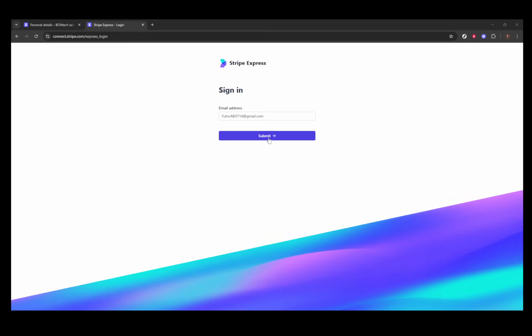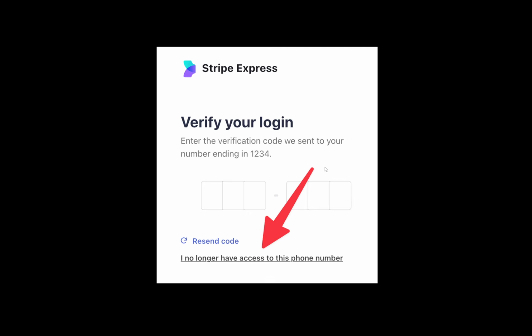Now, sometimes life happens, and you might find that you've lost access to the phone number associated with your account. If this is your situation, fret not. Stripe has you covered. Simply click on the option labeled, "I no longer have access to this phone number." This will guide you through an alternative verification method via email, allowing you to regain access and also update the phone number linked to your account.